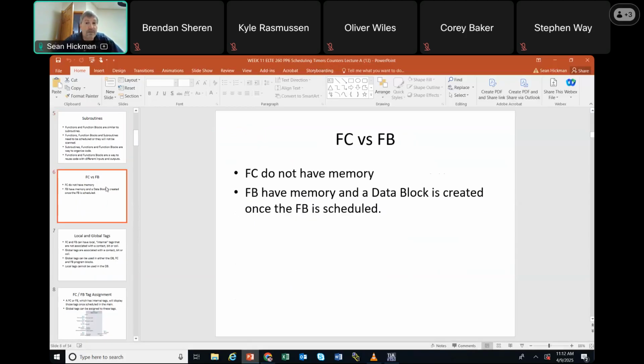So functions do not have memory. And that was the first ones we did with a function. You could reuse the code, but I had you look in there when it was running, and you could see that there's no data block, and therefore at the beginning of the scan, it zeroes everything out, and then there's nothing to remember, and so it just then solves the ladder logic, updates the outputs, and then zeroes everything out, so it doesn't remember the prior outputs. Function blocks have memory, and they have a data block created once the function block is scheduled.